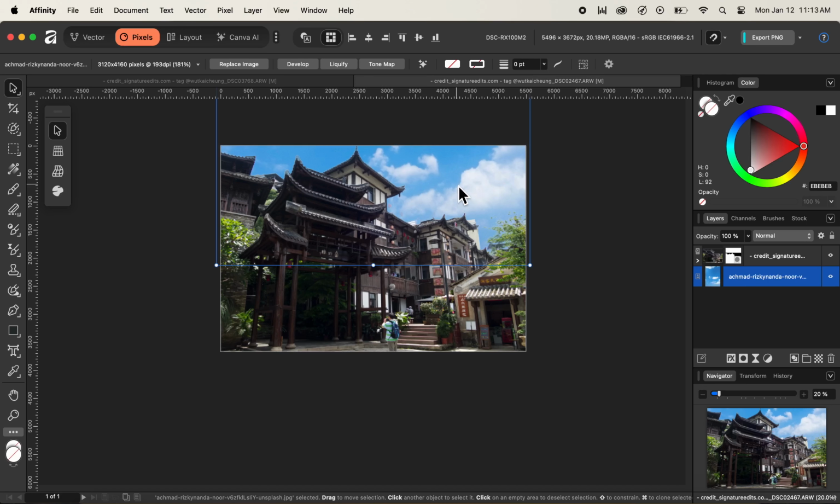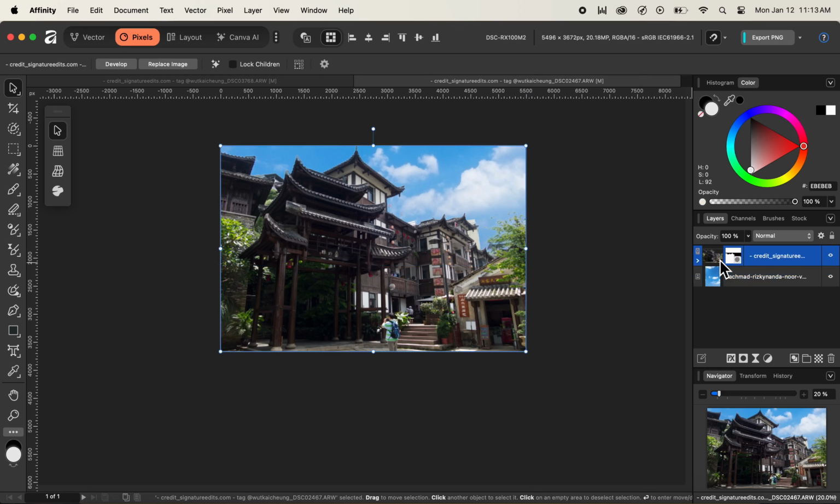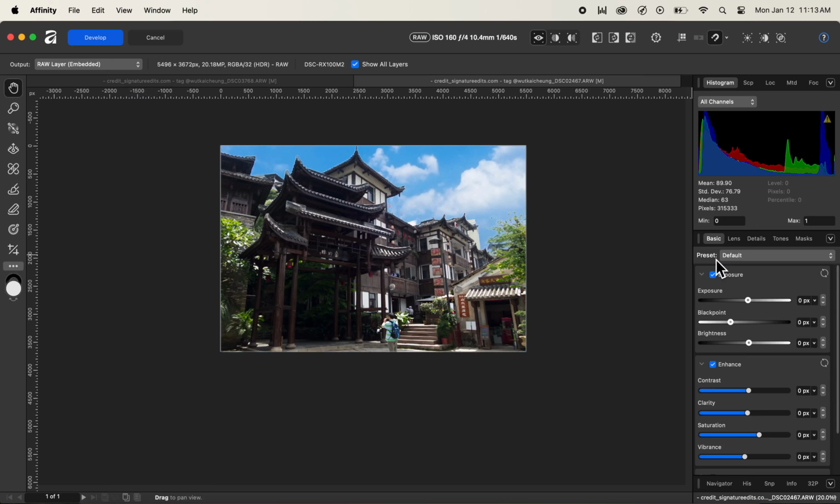In order to do that, since our raw image is non-destructive, this time I'll go to the develop UI again, not by selecting the develop button right here, but by simply double clicking on this particular thumbnail icon of the layer. As soon as we double click on this thumbnail icon of that raw image layer, it has navigated us to the develop UI.